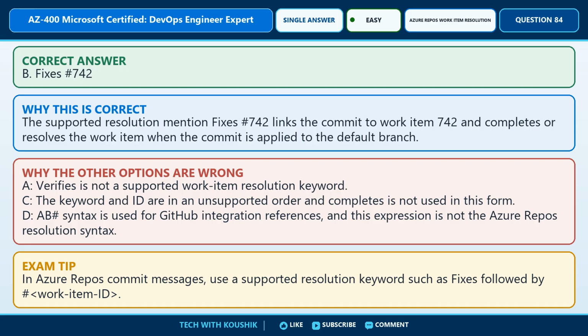A. Verifies is not a supported work item resolution keyword. C. The keyword and ID are in an unsupported order, and completes is not used in this form. D. AB hashtag syntax is used for GitHub integration references, and this expression is not the Azure Repos resolution syntax. Exam tip. In Azure Repos commit messages, use a supported resolution keyword such as fixes followed by hashtag work item ID.